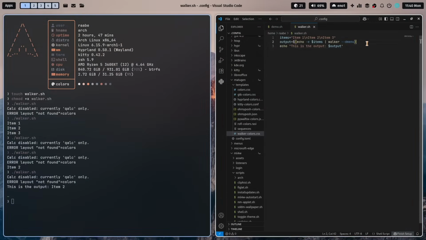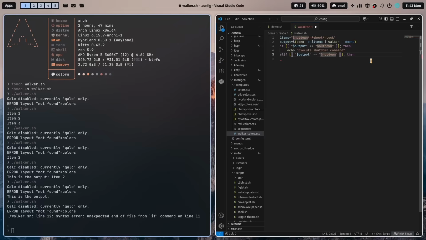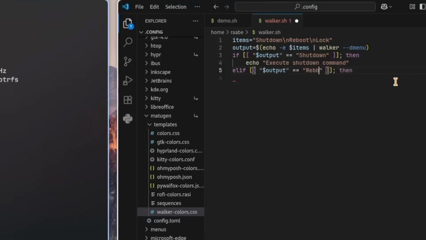For example, I can create with that a power menu. Now we can filter based on the output with an if statement. If dollar output equals shutdown, then we can execute the command echo execute shutdown command. If the output is reboot, then we can execute the reboot command.